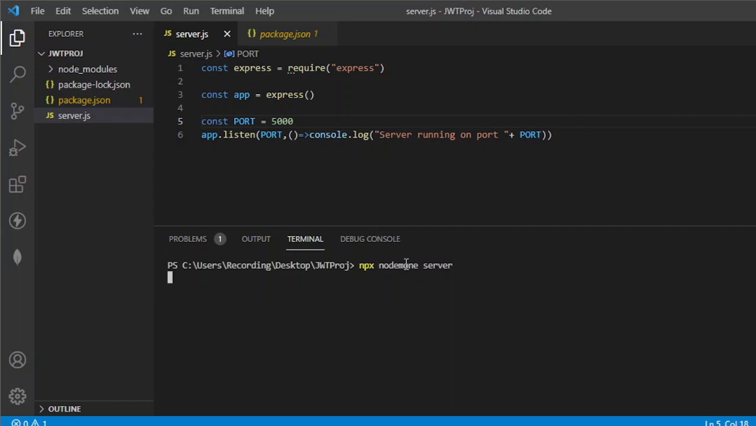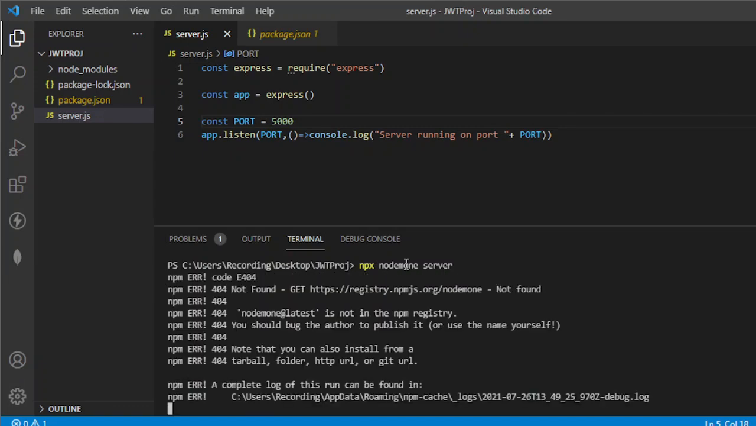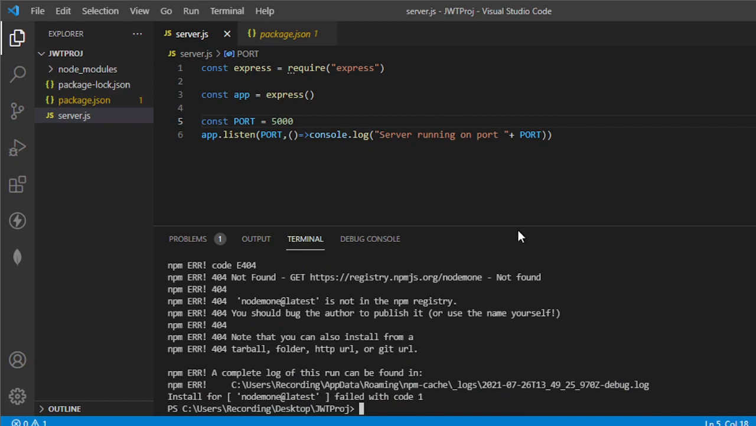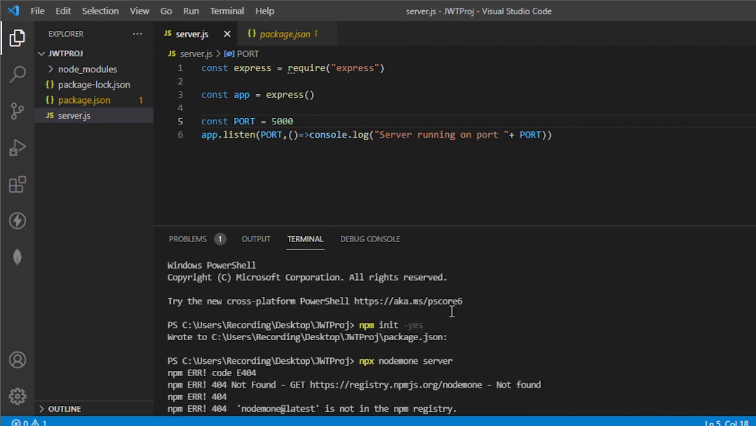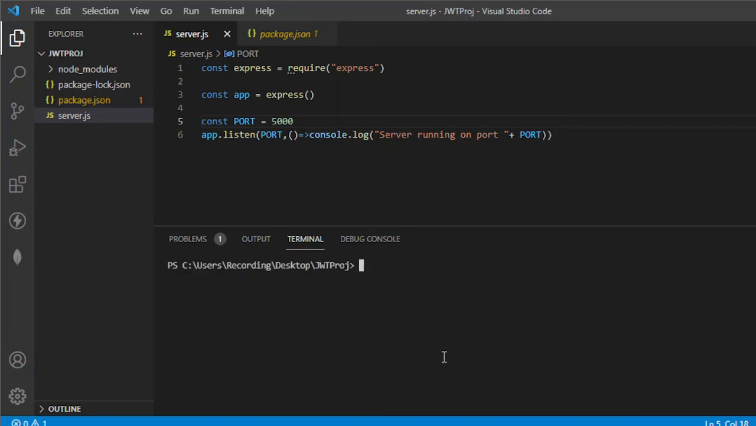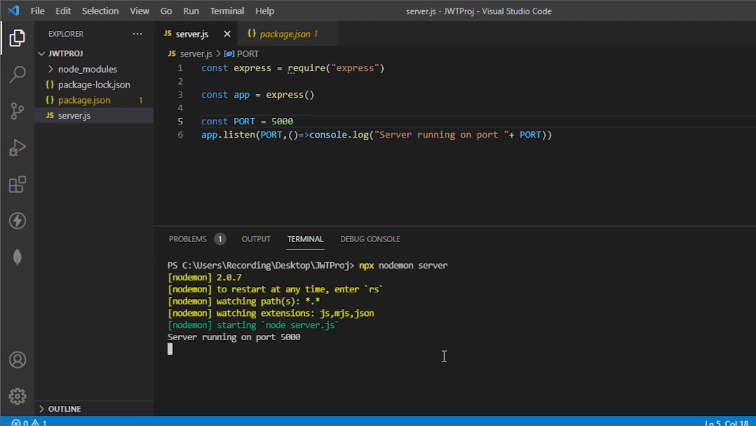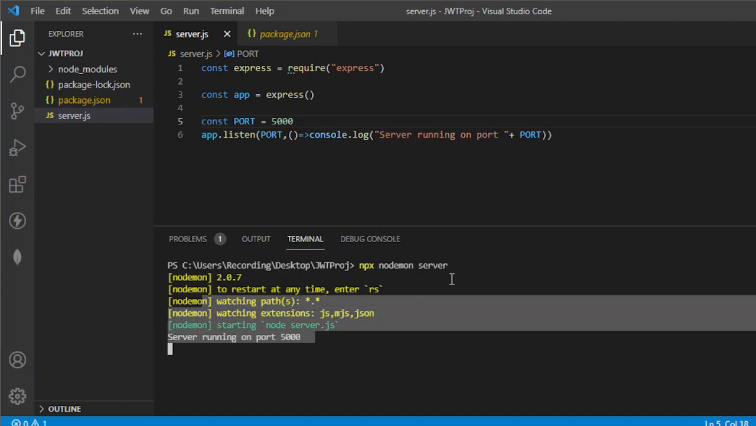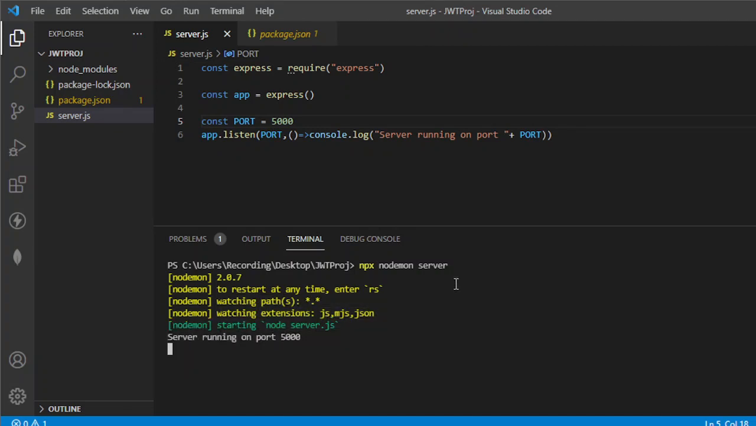You can use npx if you are installing a global package. npx is a good one. Oops, what happened? I'm typing the wrong word. It should be nodemon. Okay, good. So now that we have started our first initialized system, that's the starting point.